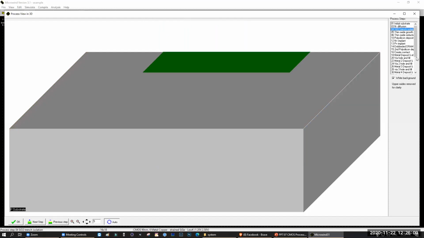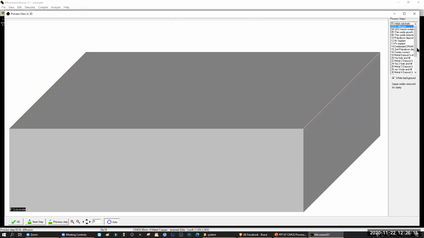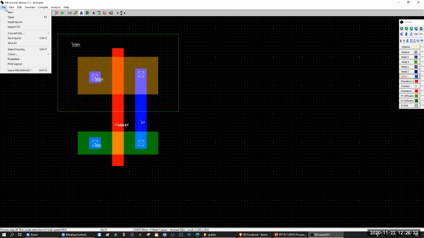Understood? So you actually can separate layer by layer. Okay? Got it or not? Hello? I believe you got it.